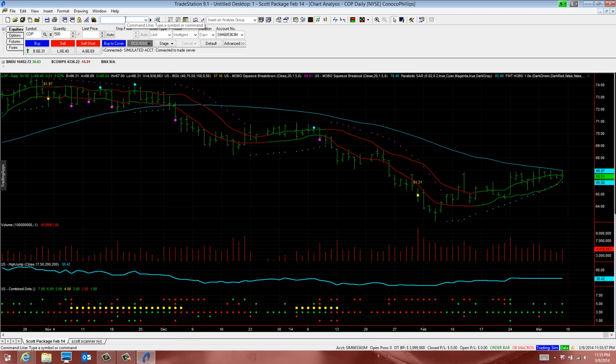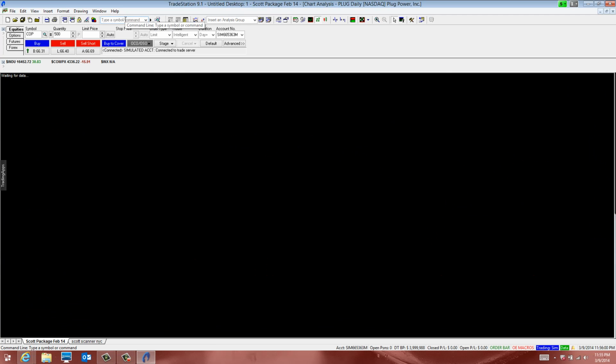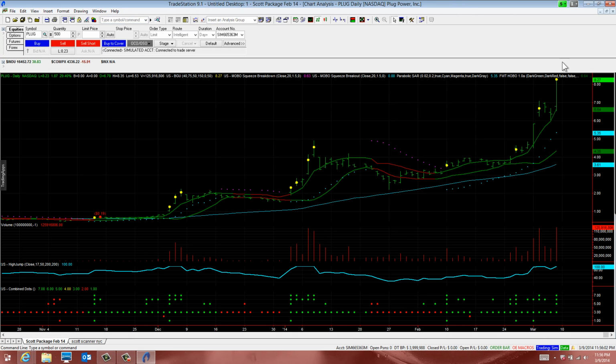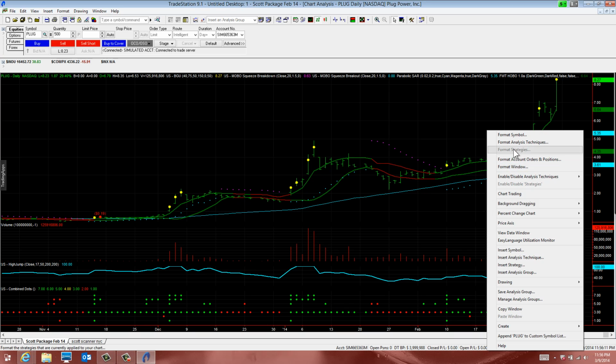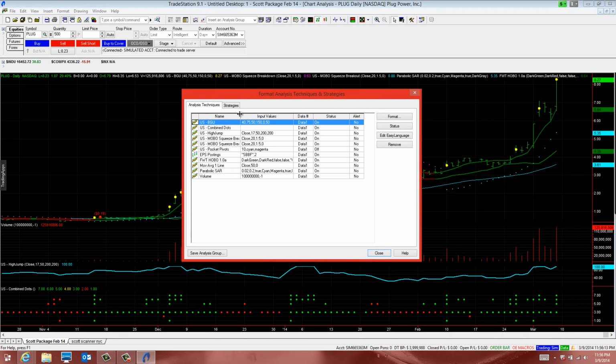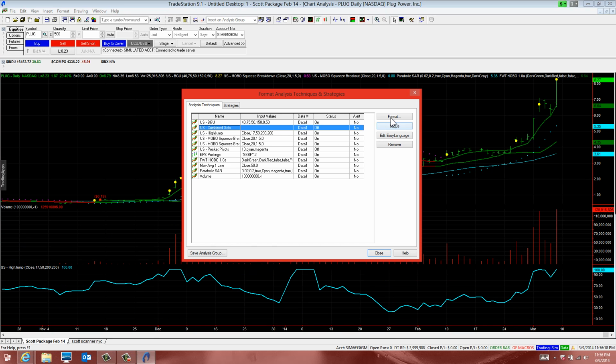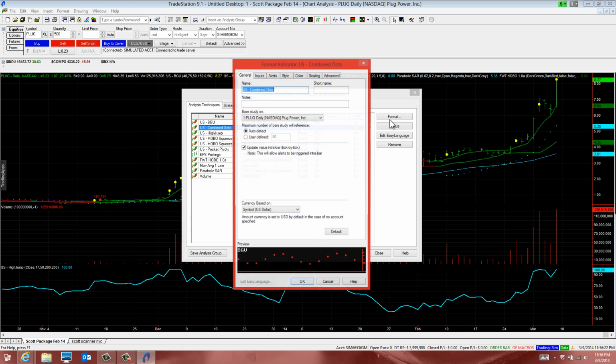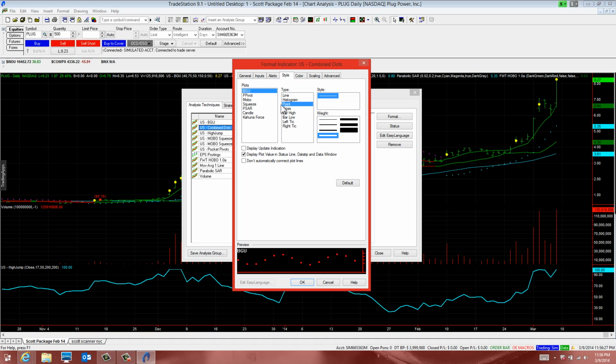My favorite stock last week, PLUG. Notice the yellow dots here. These are denoting a Bible gap up. So you can also come down here and you can hit right click anywhere in the chart, go into Format Analysis Technique, and then go Combine Dots, and you're going to go into Format. Whoops, I don't want to turn them off. And I can go into Style. So the Bible gap up, let's make it a cross, and let's change it to yellow.